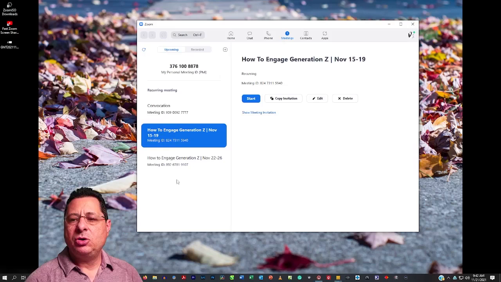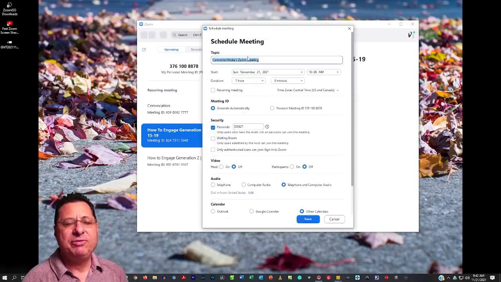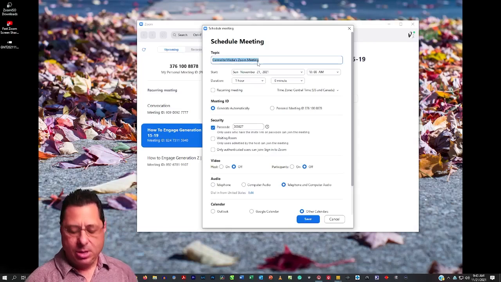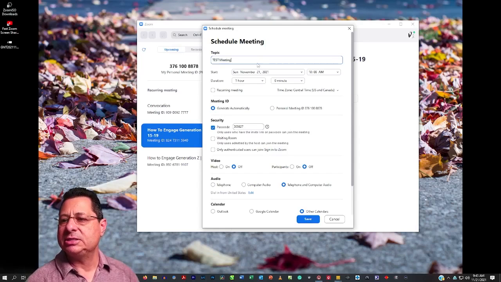If you want to set those up, permanent meeting spaces, you would go to meetings, move from home to meetings, hit this little plus sign. That's how you schedule a new meeting, and do schedule a meeting. Even if this is going to be a recurring meeting, you're going to do schedule a meeting. You would name it whatever you want to name it. I'm going to call this test meeting.